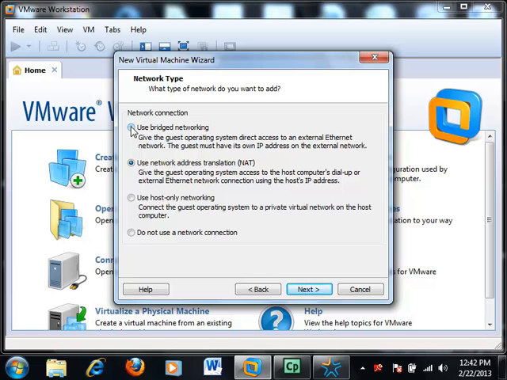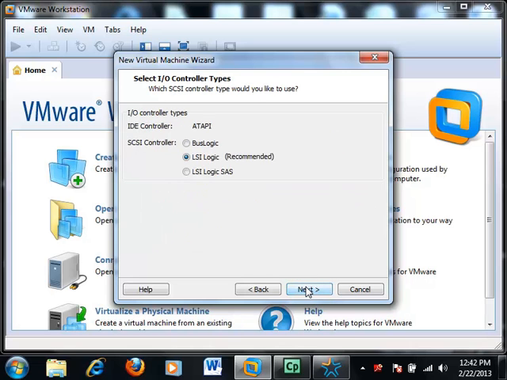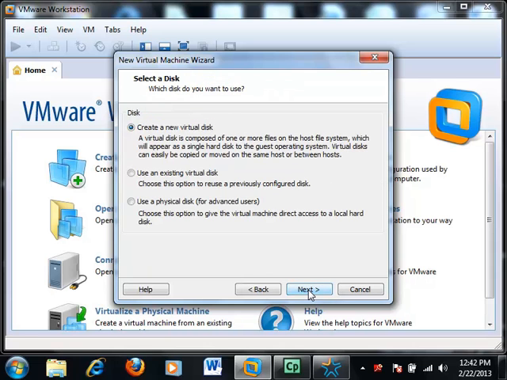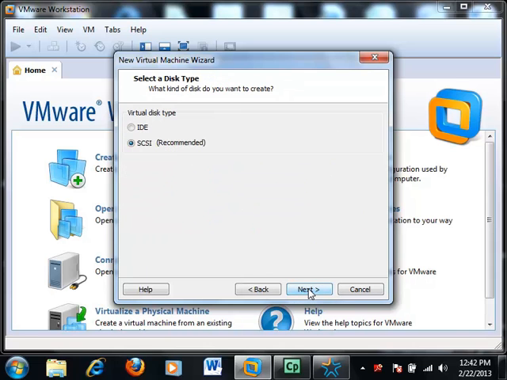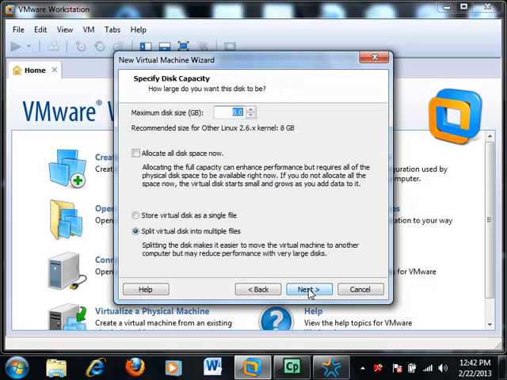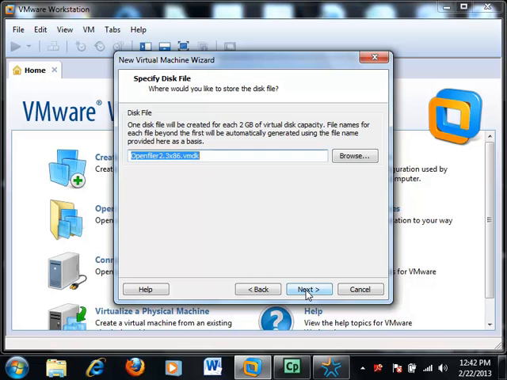Make sure that your network connection is bridged, and leave the large scale integration enabled. Create a brand new virtual disk. Make sure SCSI is selected. 8 gigabytes is too big for what we're trying to do. You can actually cut this back to 4 gigabytes, and that's actually more than what we need, but just to make sure that we have room to grow. Okay, so we've got 4 gigabytes here for our first virtual disk.